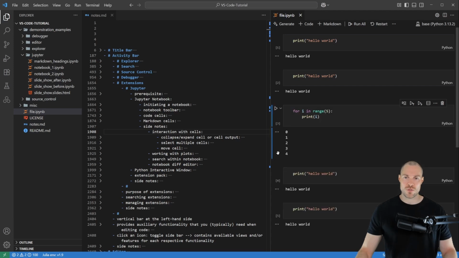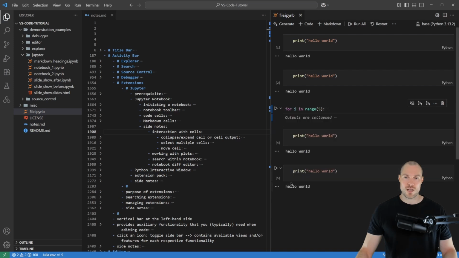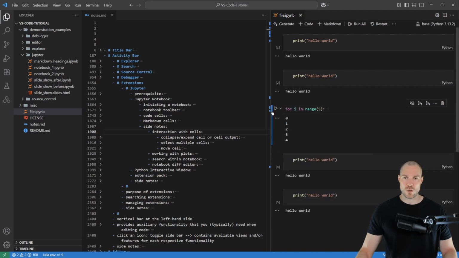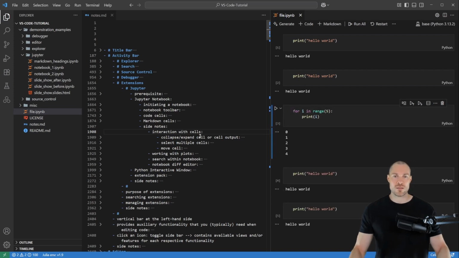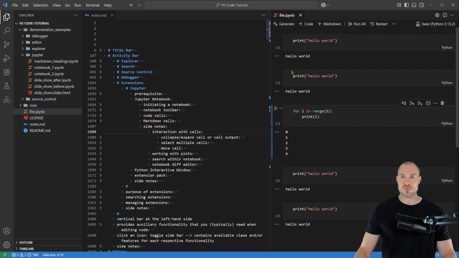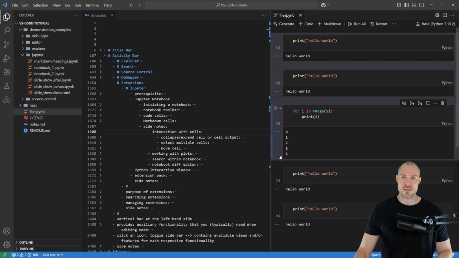Alternatively, you can also simply double click into this area left to the output or left to the cell. Okay, so this is how you can collapse and expand cells. Then you can also select multiple cells. For example, let's say we want to select those first 3 cells. To do that, select the first cell and then hold Shift and click on the last cell. So this way we have selected those 3.